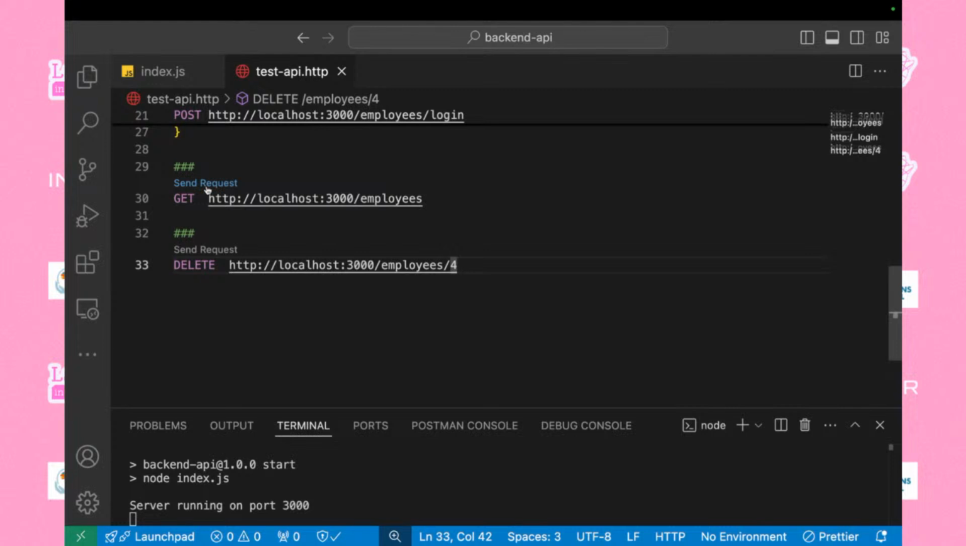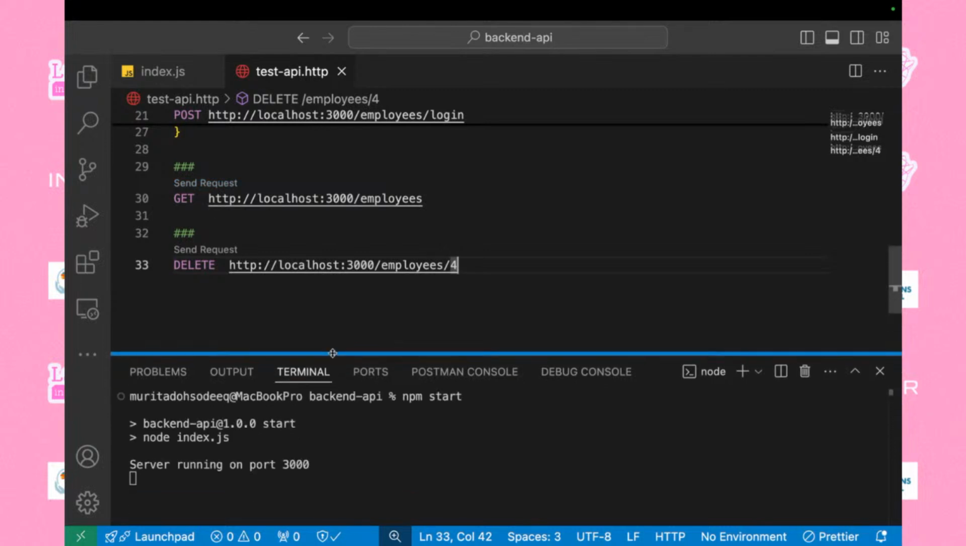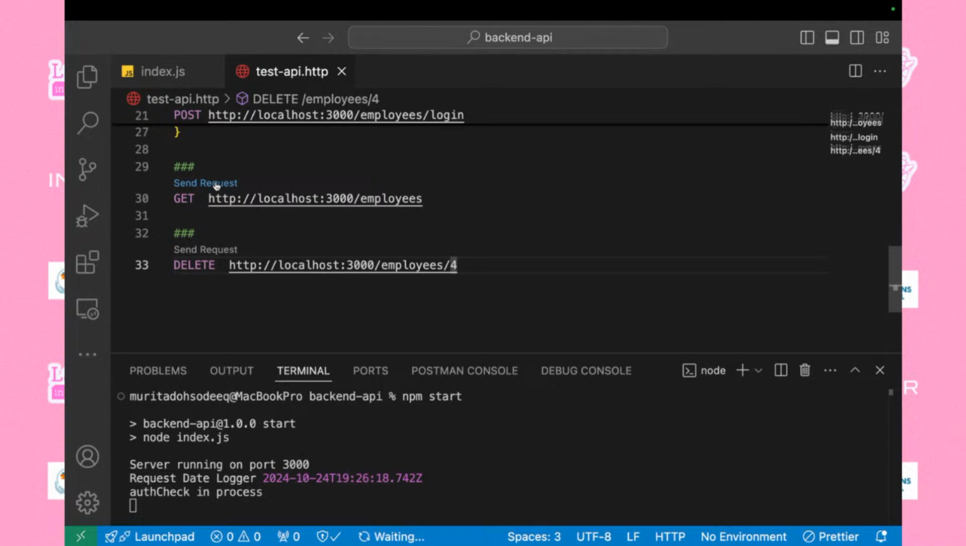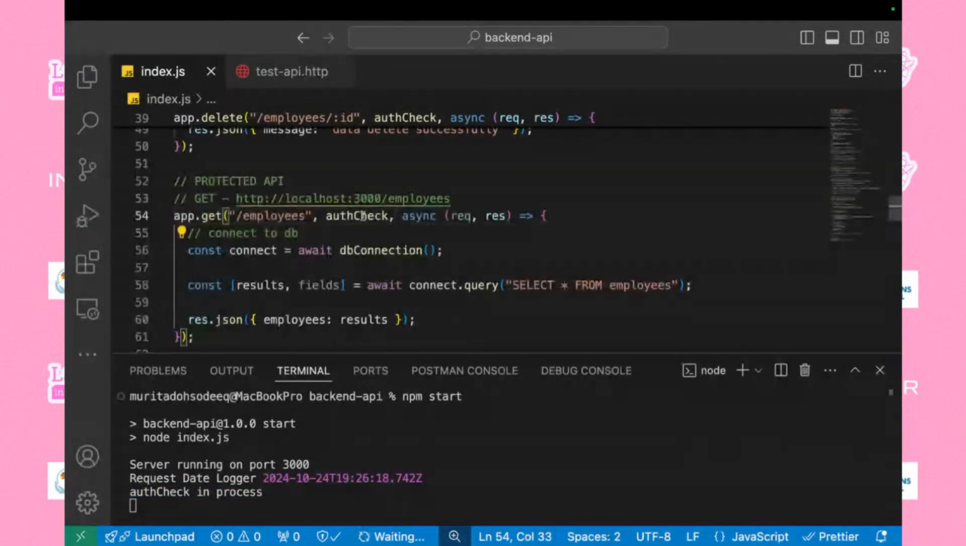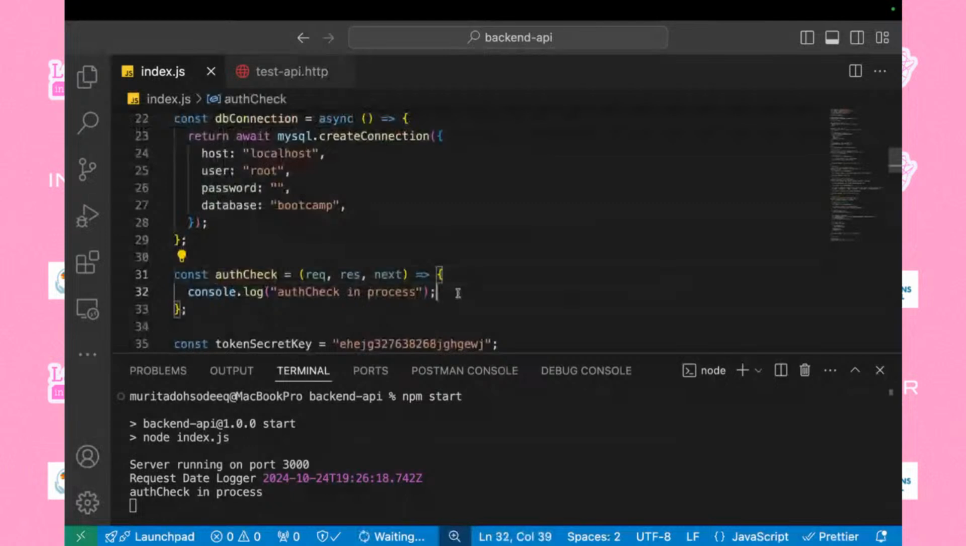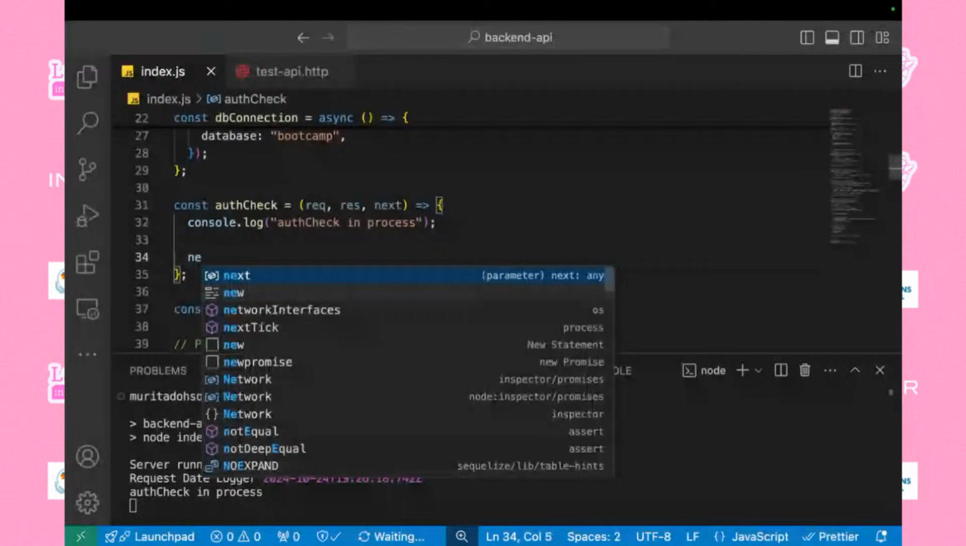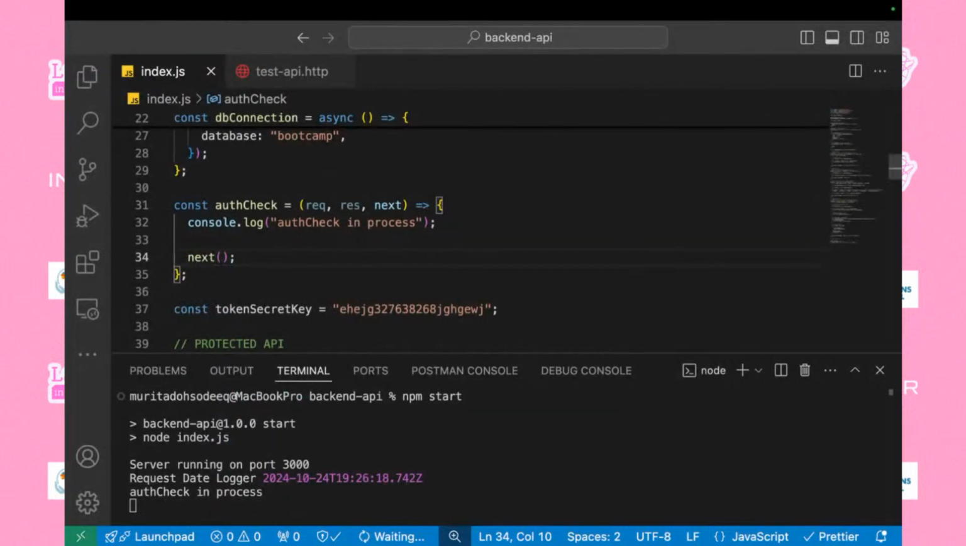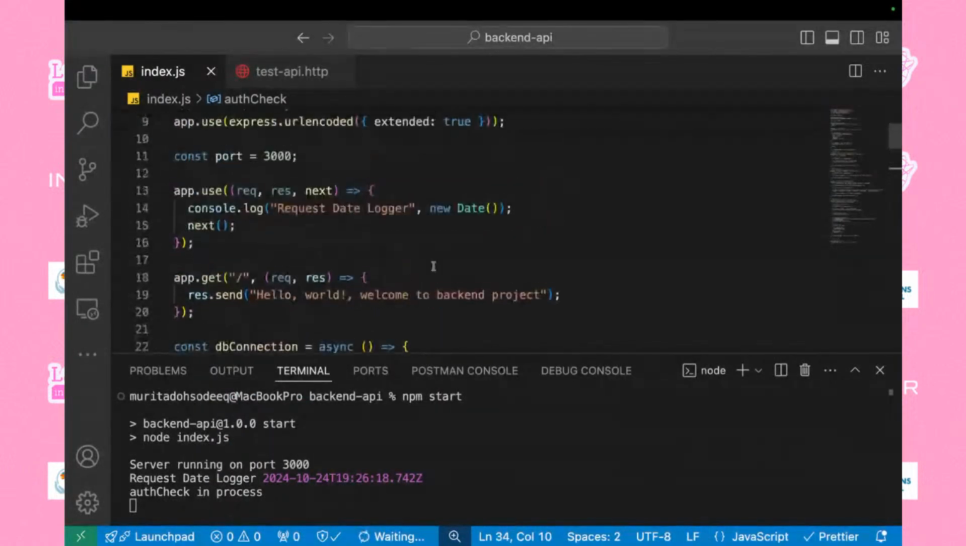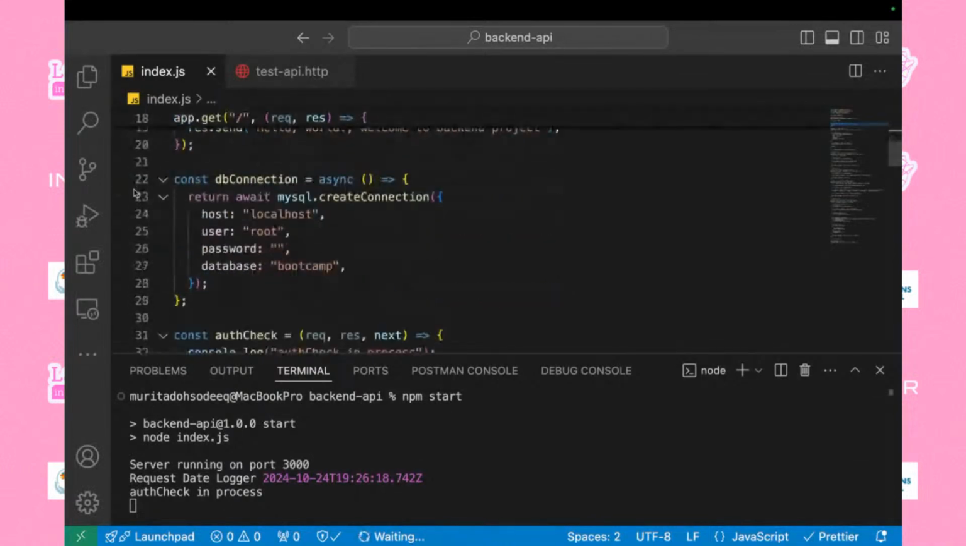If I run this code, I want us to see my log console. This will only be running without returning a response. Can we see that? Authentication check in process. The API times out because I'm not returning anything. So for this authentication check to pass the execution to the next process, since it's a middleware, you need to execute next. I explained this the last time when I explained the middleware implementation. So I'm still doing the same thing.